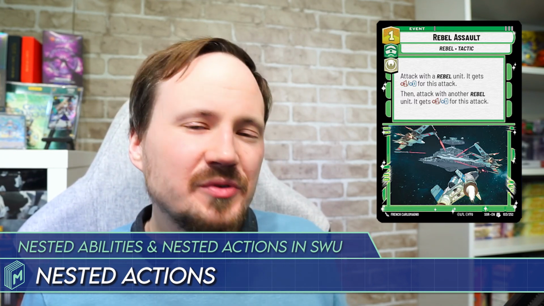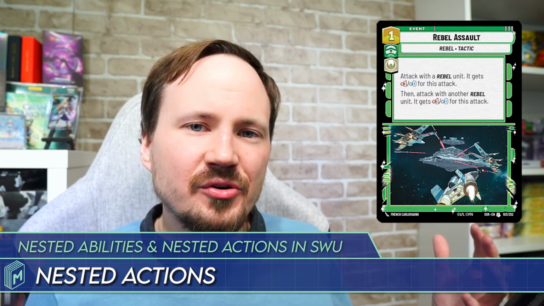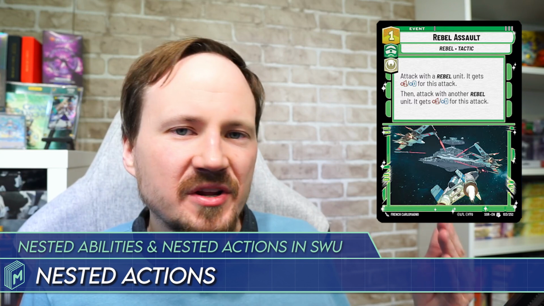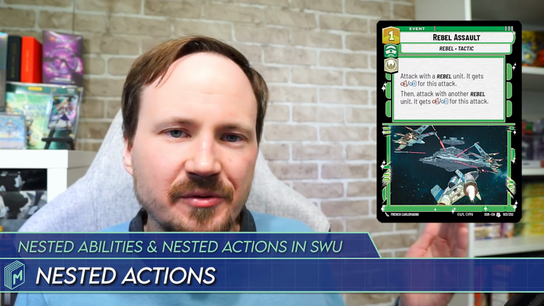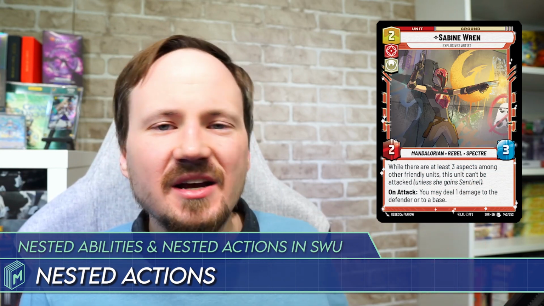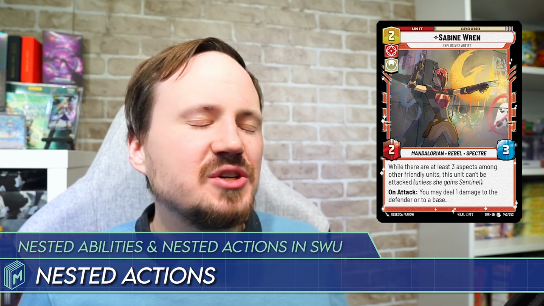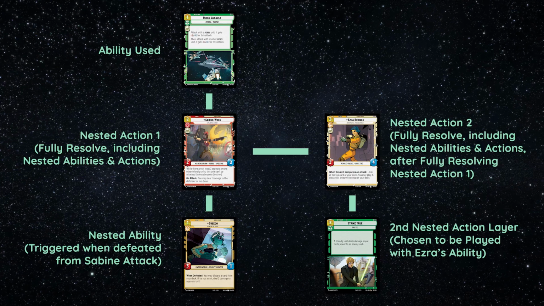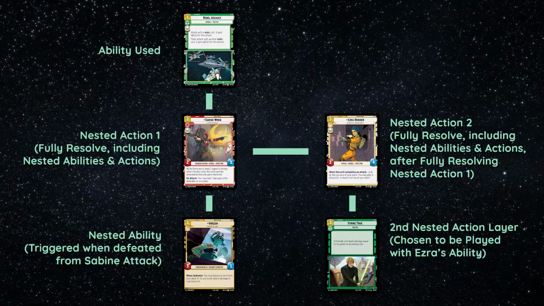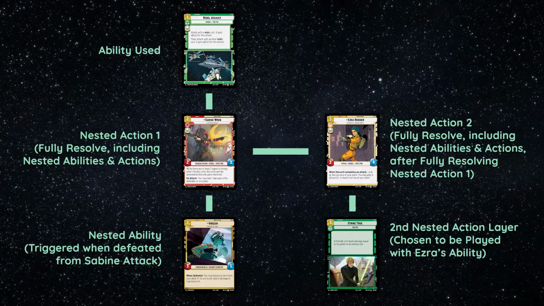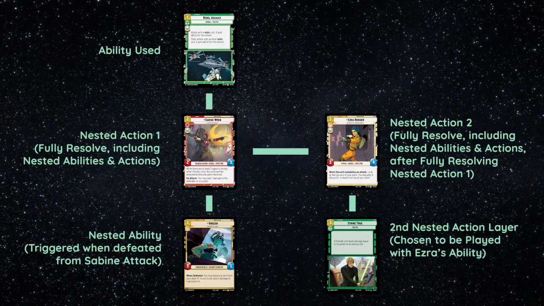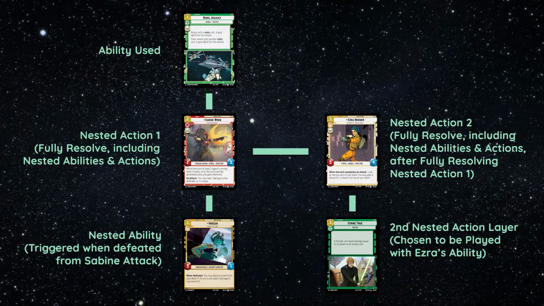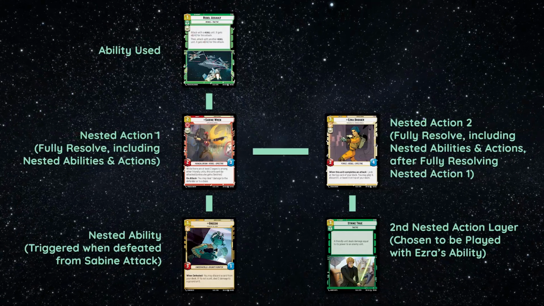And as usual, when we do nested actions, all other abilities go on hold until we resolve each action in sequence. So in this case, you'll perform 1 attack. Let's say you perform an attack with Sabine Wren. She performs her attack, she uses her on attack trigger, she might trigger something on defeat. All that stuff will get done, and then when her attack has fully resolved, then we go and resolve the second attack from the Rebel Assault. The key, again, to nested actions and nested abilities is you fully resolve whatever is nested, and then continue on with whatever was left pending.